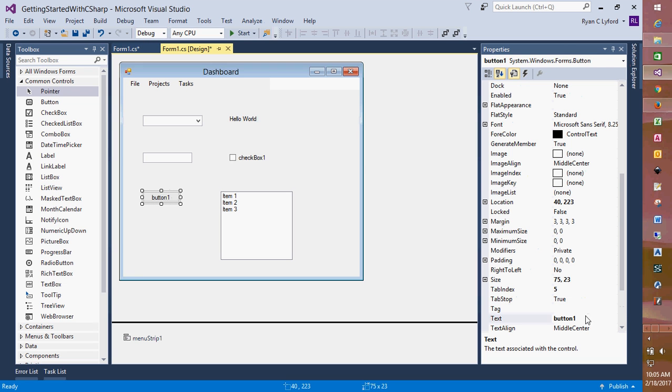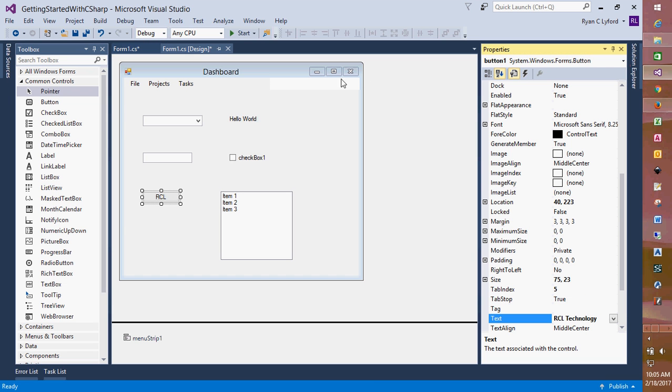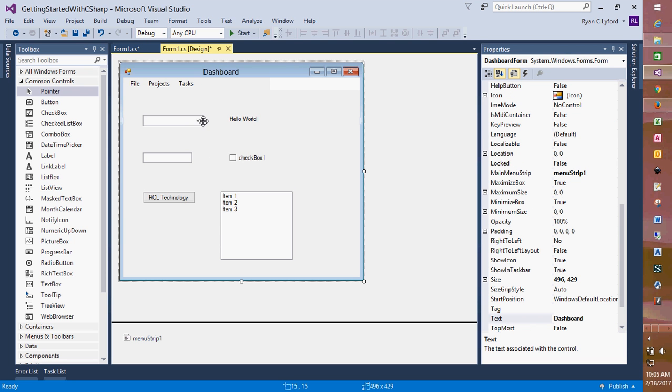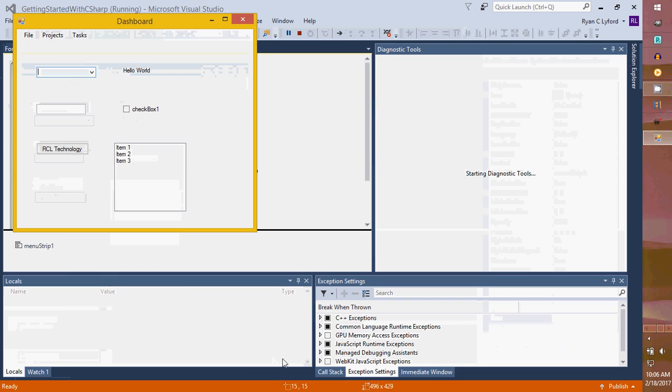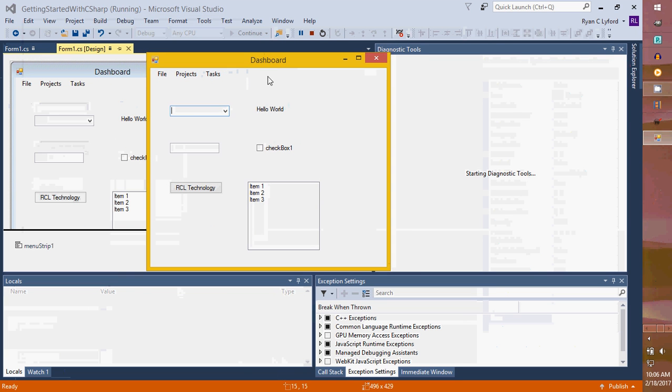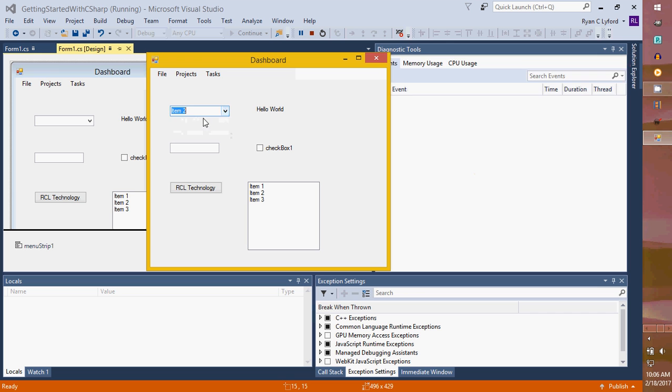And your button, you can change the name of your button. A lot of times people say, well, I'll show you in a second. So if you want to debug your program, you just click on the debug start button up here, and what that'll do is it'll build your application. It's building right now, and then what it does is it runs it. And so right now I can actually type in here, or I can also select an item.